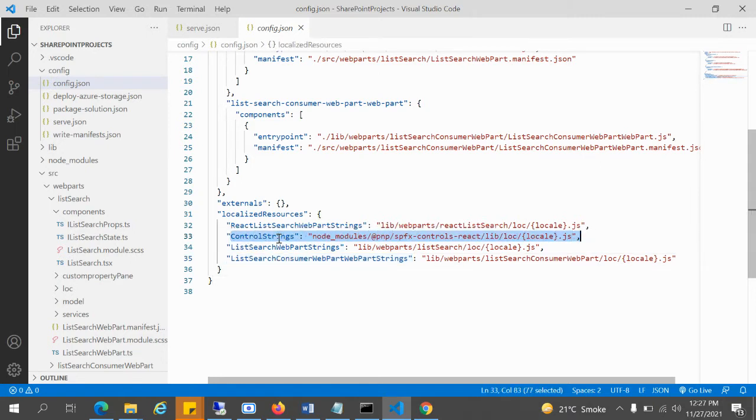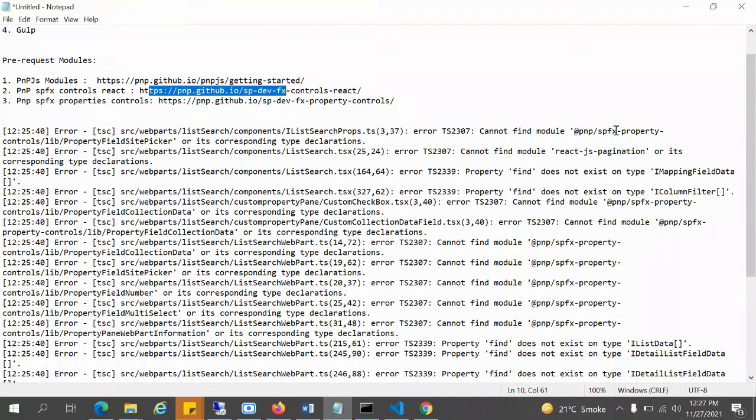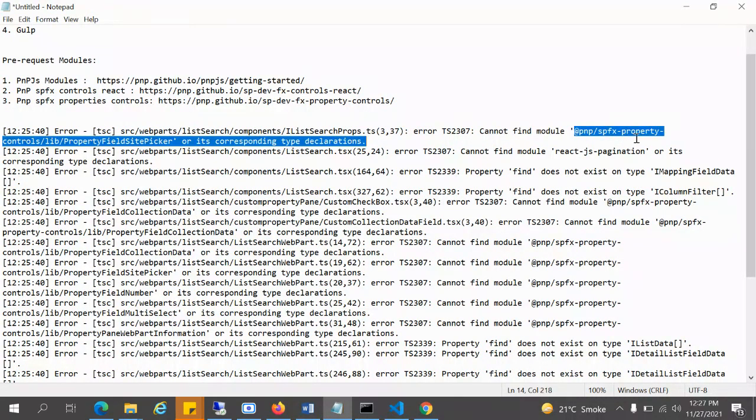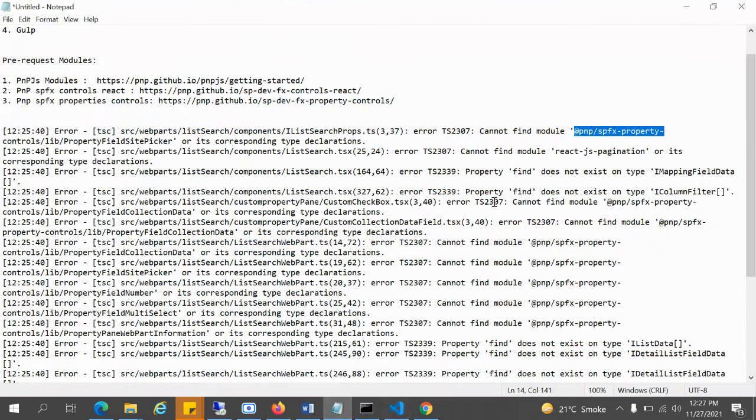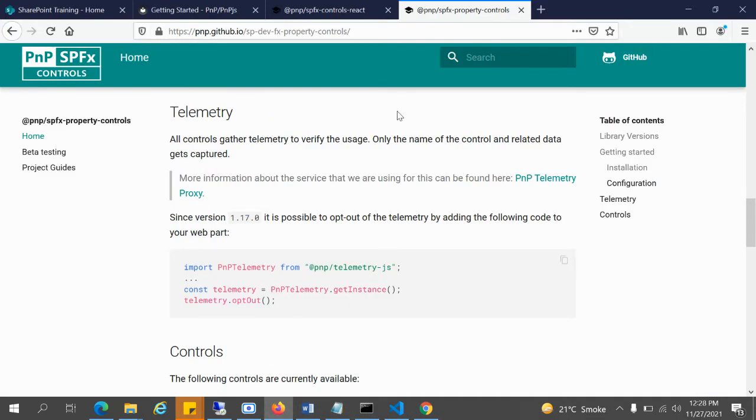Controls I added. You can see here we don't have the properties. That's why this property is an error. If it is a node module error, then we need to install the property. See this, SPFx property, I had installed. How can we check this in the config? You can check what npm packages we added. We added the node module of controls, but we did not add the PnP property controls. That's the error. As I said, we need to install all three, but I missed this property controls.